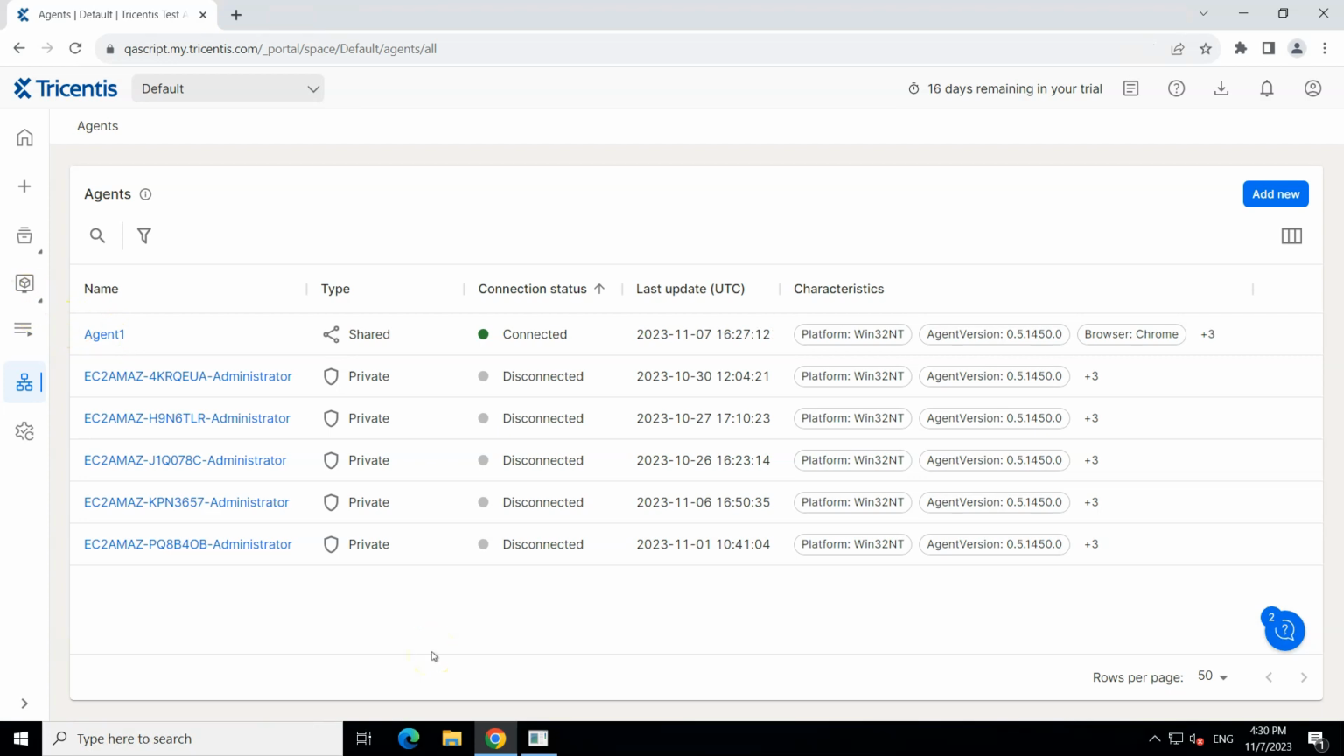So this is how you create different shared agents which have different characteristics. These characteristics are nothing but your different software, operating systems, and configurations which are required to run your tests. After this, you can run your playlist across different agents in parallel, depending on the characteristics that the playlist contains. The agent will be picked up based on those characteristics.